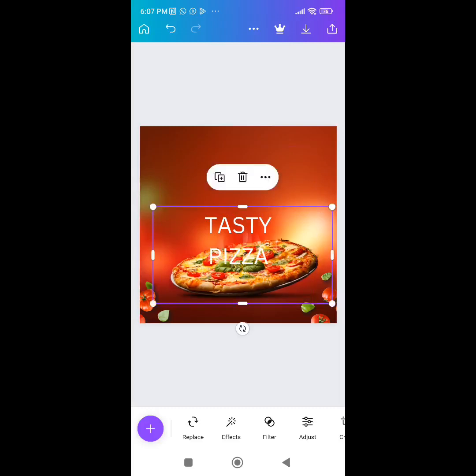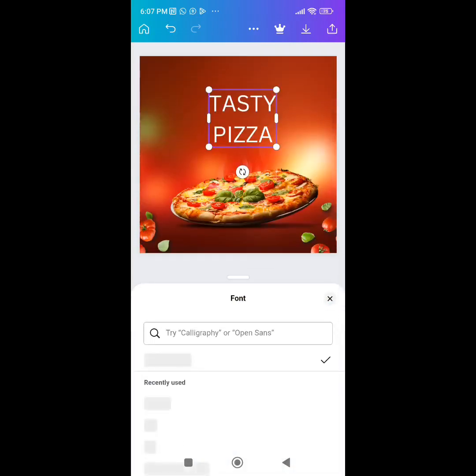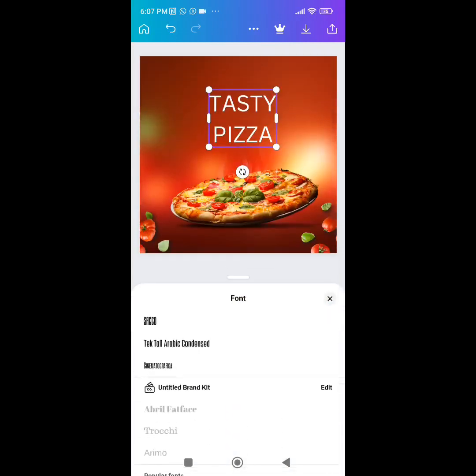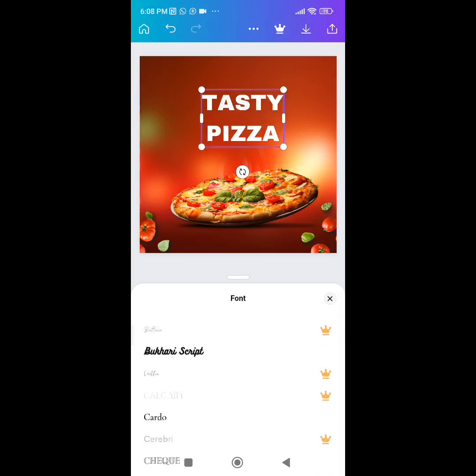I've written my tasty pizza. So I'm just going to carry it here like this. Now the next thing, I will choose font. Look at font, click on font. So the font I will choose, I'll just go to the bottom and look for this Archivo Black. Okay, so this is the font I'm picking.